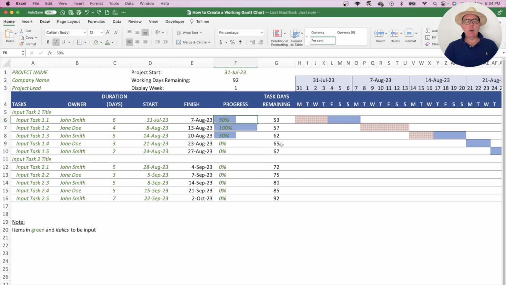Okay, that's it. We'll go through this tutorial step by step, and we'll start by looking at the framework of the project and just inputting some of the data, and then we'll move on to setting up the dates and putting those controls in place, and then work on the bars and also the progress as well.